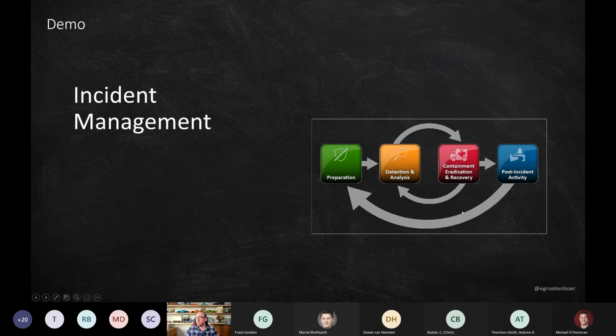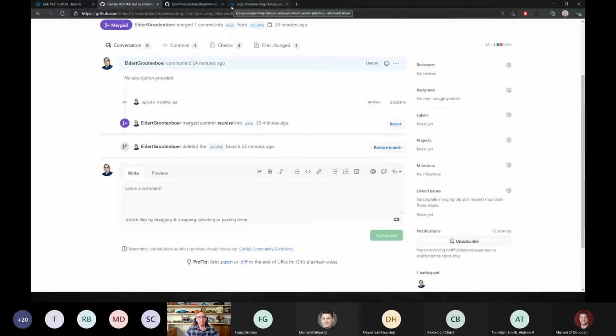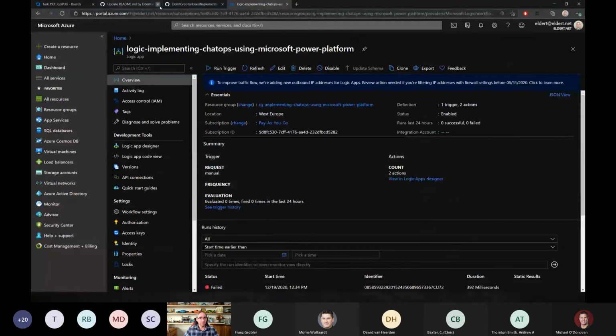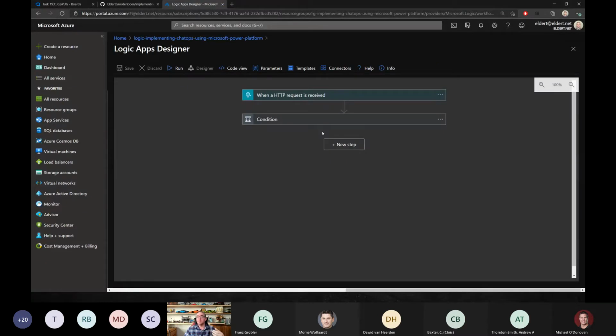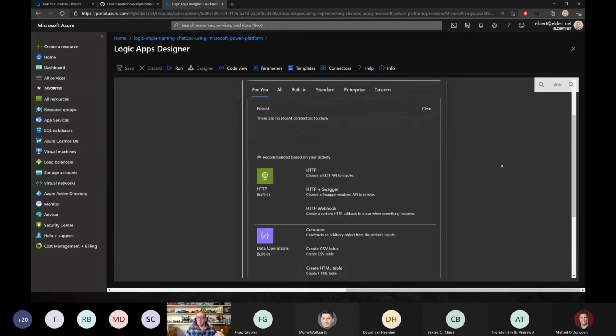So what we are going to do, I'm going to switch over to my Azure environment. Let's close this one. And in this Azure environment, I have a logic app. Now, for those that don't know logic apps, they look a lot like Power Automate, because actually Power Automate is built on top of logic apps. So you have the same idea, with connectors and stuff like that.